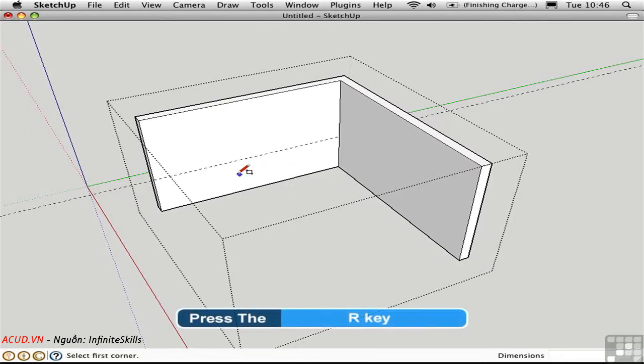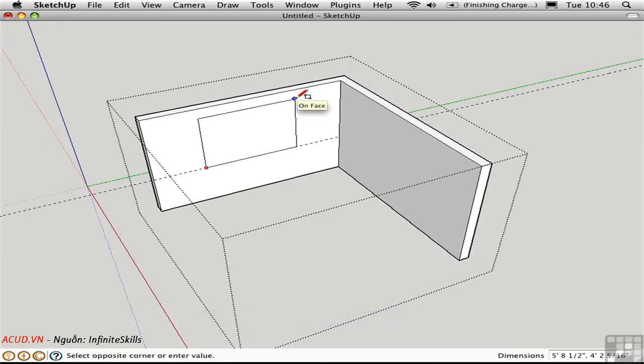Press R for the rectangle tool and draw a rectangle right on that guide on the surface of the wall. Dimension it. I'll type in 6 feet, 4 feet. Press P for the push-pull tool and push this face through to the other side to create an opening. Then I'll click off to the side to close the group.